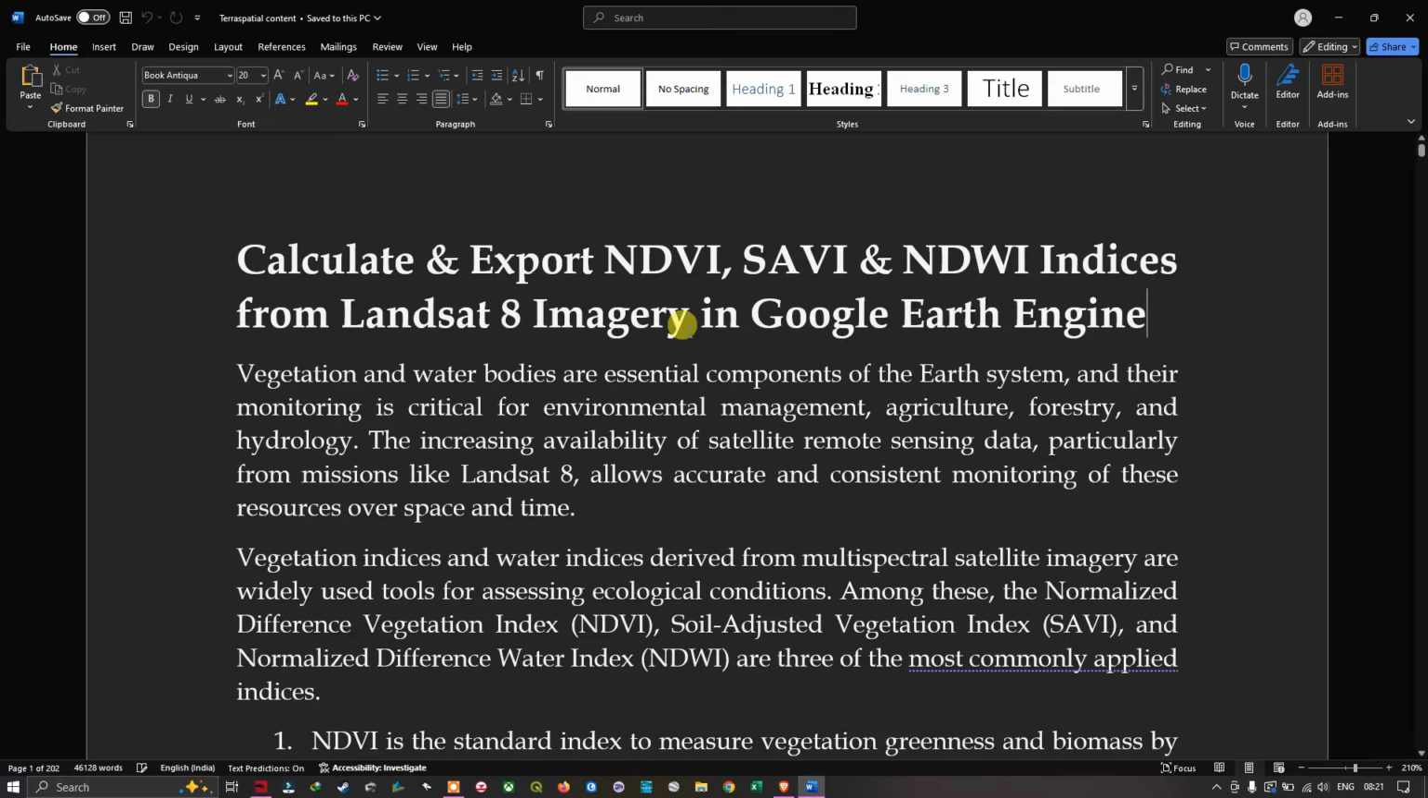So the vegetation indices and the water indices derived from multispectral satellite imagery are widely used tools for assessing ecological condition. Among these, the Normalized Difference Vegetation Index, Soil Adjusted Vegetation Index and Normalized Difference Water Index are the three most commonly applied indices.